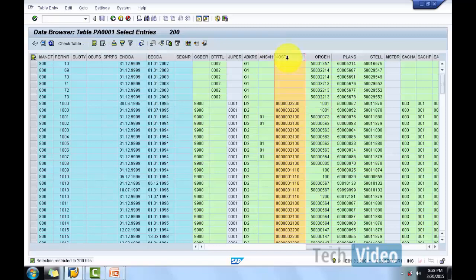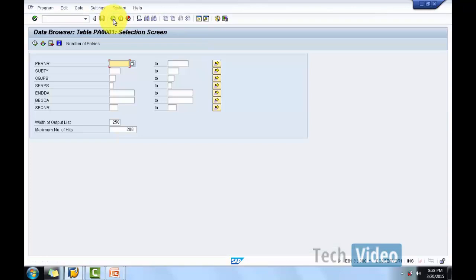KOSTL is cost center, organization unit, position, job. So these are the more important fields which you need to understand. Now this personal administration infotype will give you the data related to an employee. Now how would you identify what an employee's status is, what kind of an employee it is? Let me again take you back through PA20.